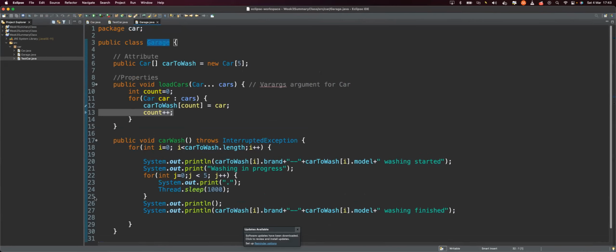And then what do you have? In line number 6, you have the attribute. This is a variable. This is a member of the class Garage. Everything over here is a member of the class Garage. In this class, you have loadCars. It's a method, and this method has its own scope, starting from here to here.